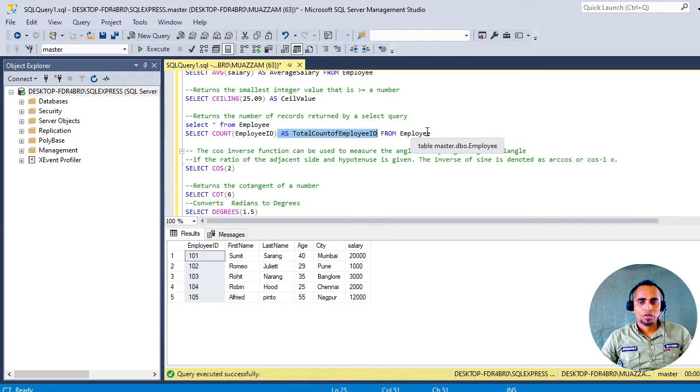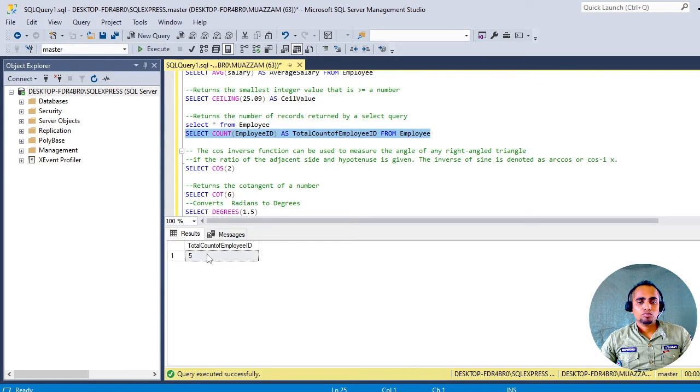So now what will happen? It will go into this table. It will search for this column. It will count all the records and give me one single record, one single count, of how many records are present. So it is giving me that 5 records in the employee table in the employee ID column are present. Okay, got it. Now ACOS is again a simple thing which is used in trigonometry.